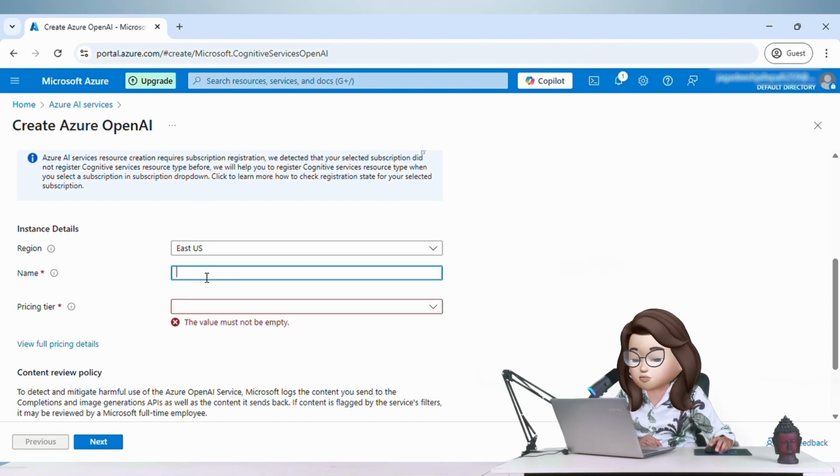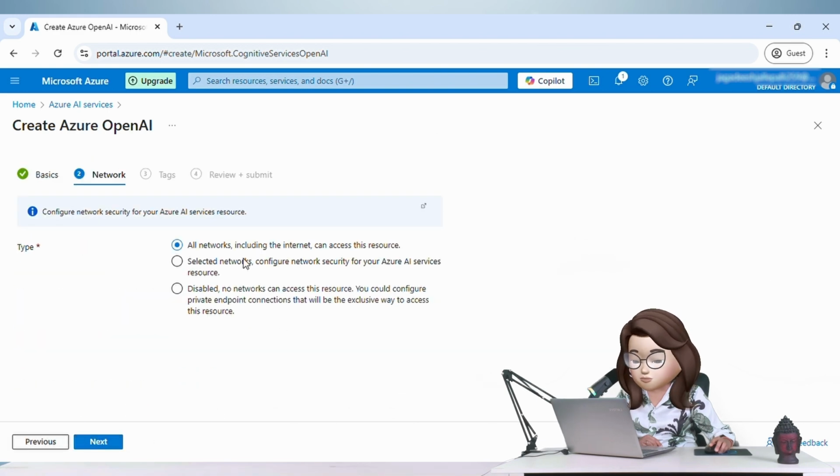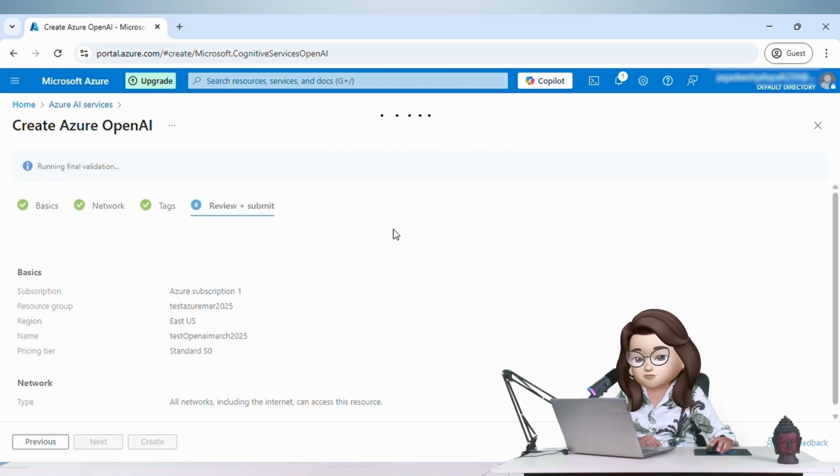And then select the region, and you can give some name to your Azure OpenAI service. So here we are giving the name Test OpenAI March 2025. Now select the pricing tier, which is standard, and then click on next. Here you can ignore it, select next. If you want to give tags, you can, otherwise go to next. And now review and submit.